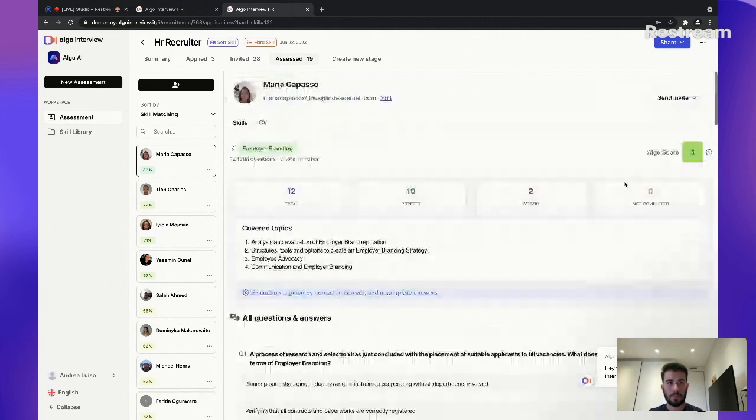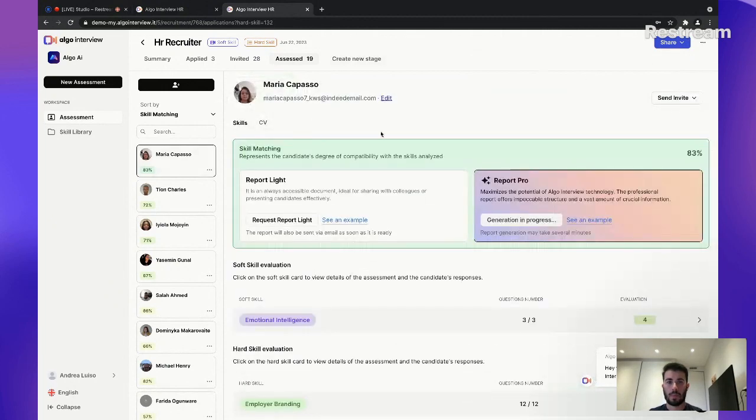It's also possible to have a brief report about how the candidate performed. You can have it in a light version or a pro version.